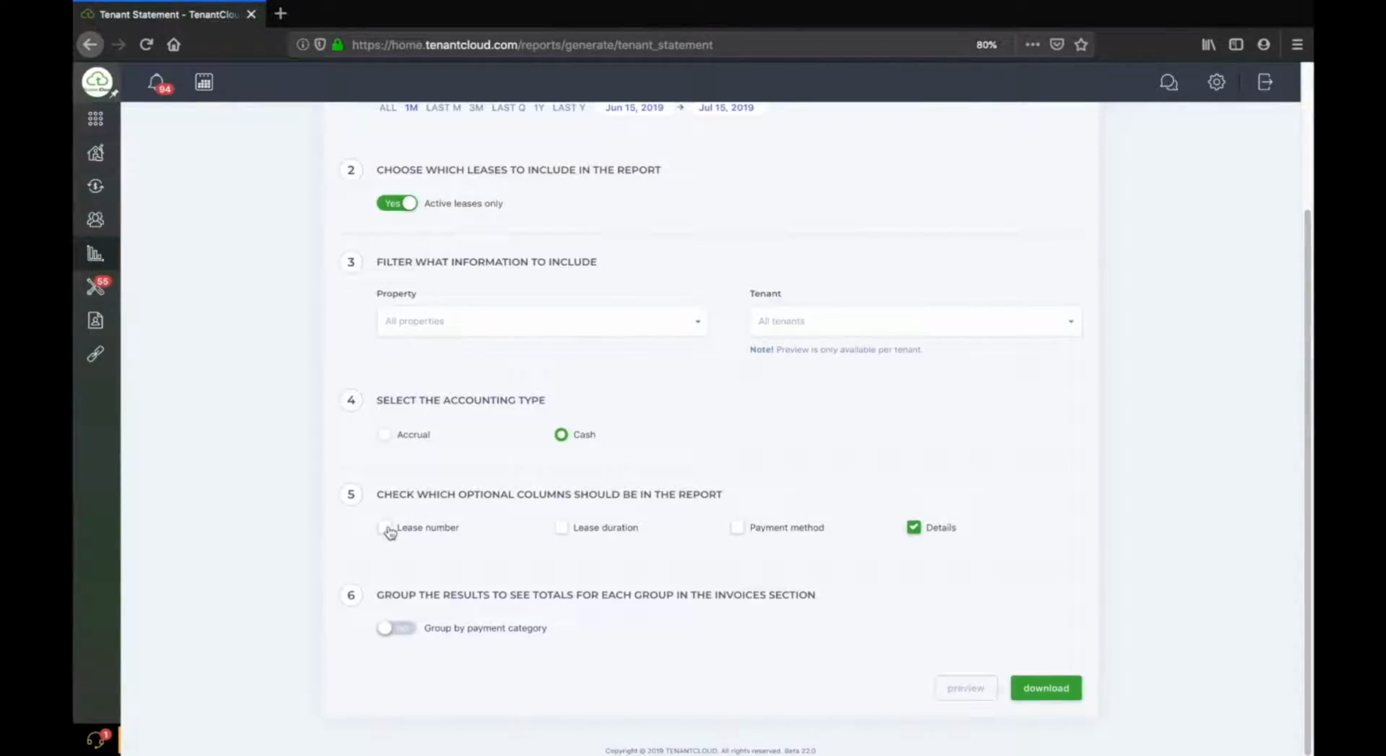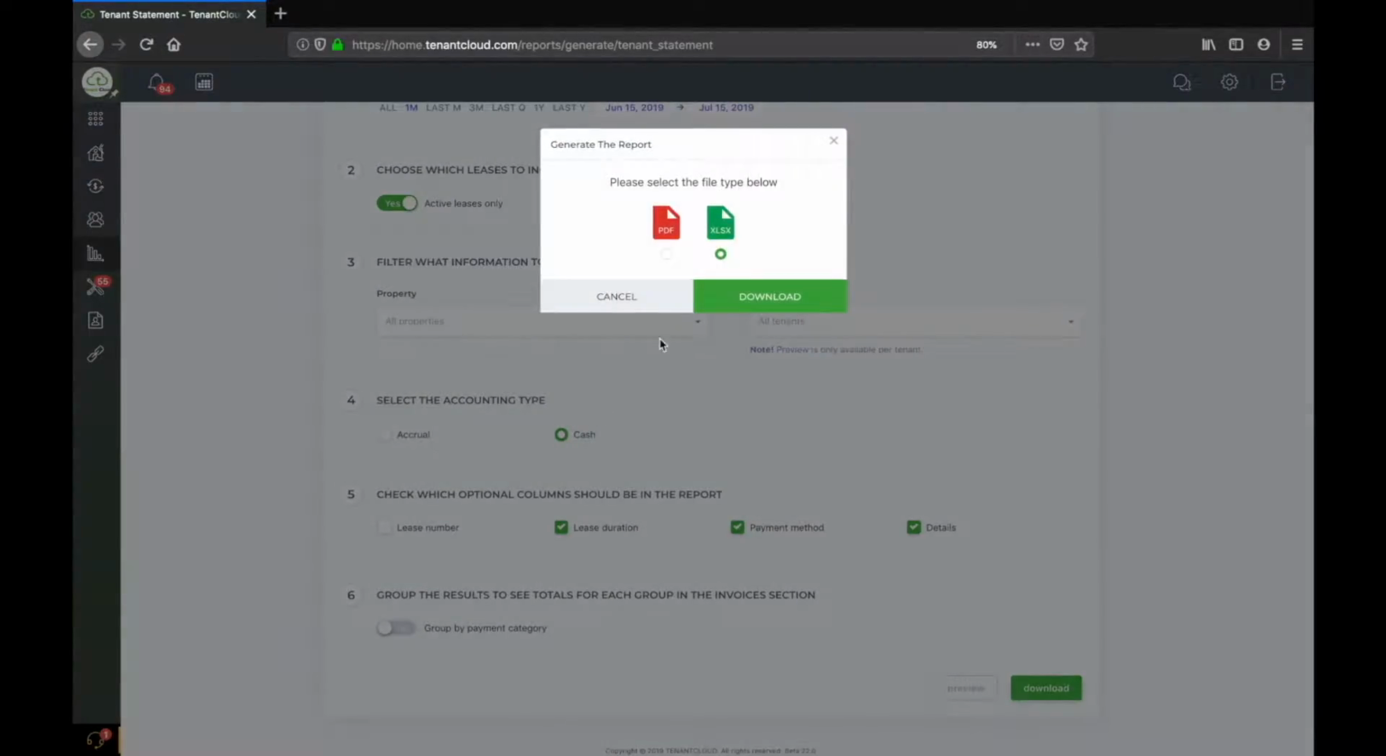And then you can select which optional columns should be in the report. In this case, you can choose payment method, lease duration, or even the lease number if you care about that information. And you can choose to group the payments by category. In this case, we'll just leave it like this. And you can click on download the report and choose either a PDF or an Excel file. It doesn't make a difference which one you choose.